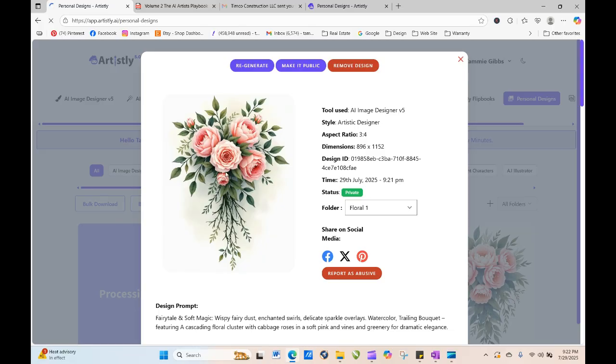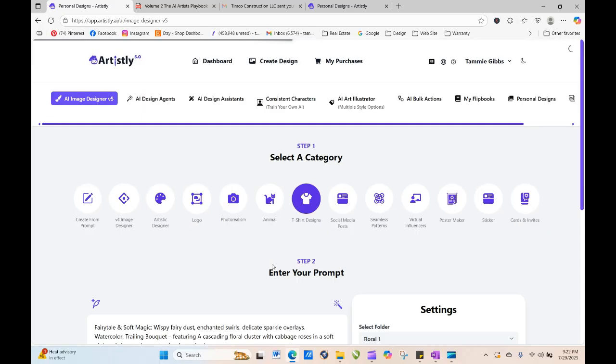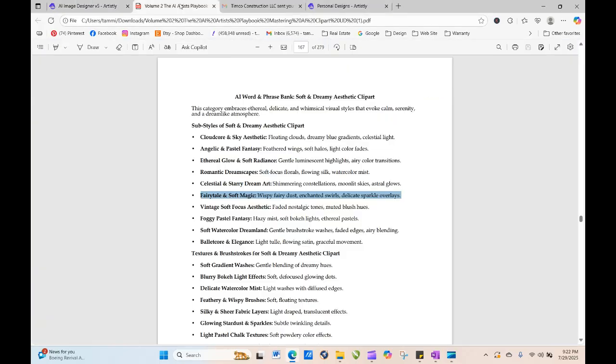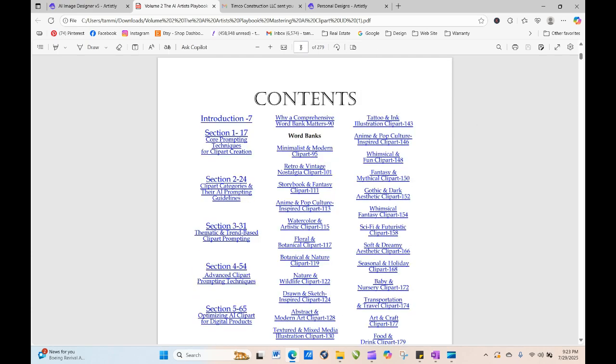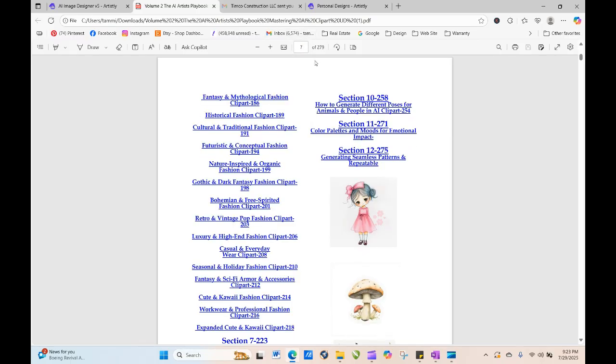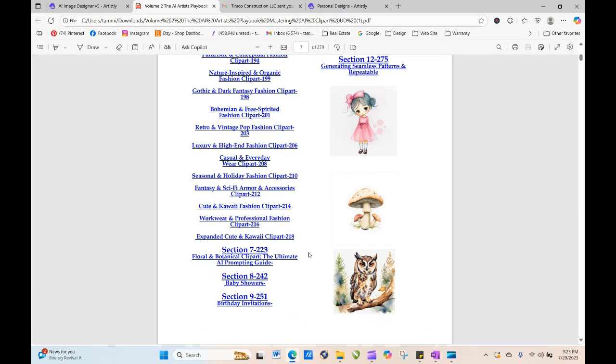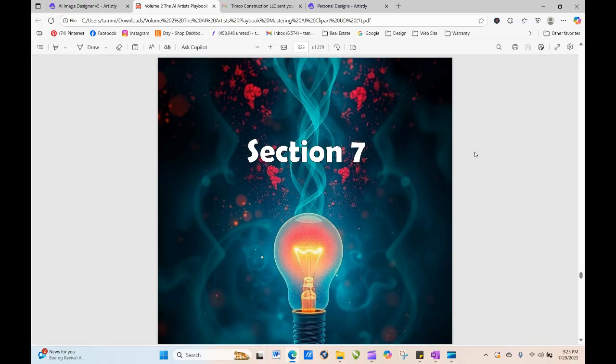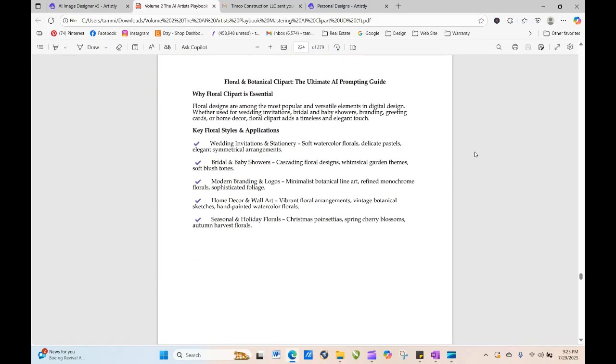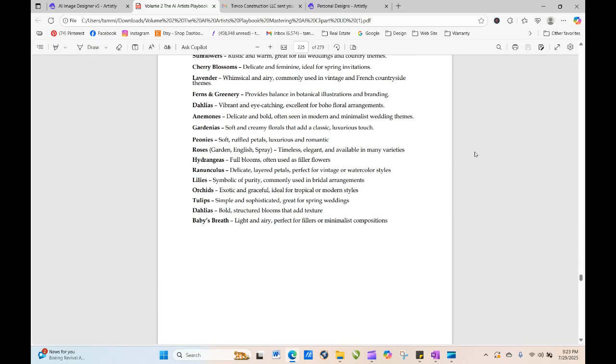So that's really pretty. I added the fairy tale and the wispy fairy tale look, and we did get kind of a neat look. I'm going to go back over here. I need to go to page 7, which is the second page of the table of contents. I'm going to go down here to the floral and botanical clip art section, and I'm going to look for something that looks interesting for me to add.